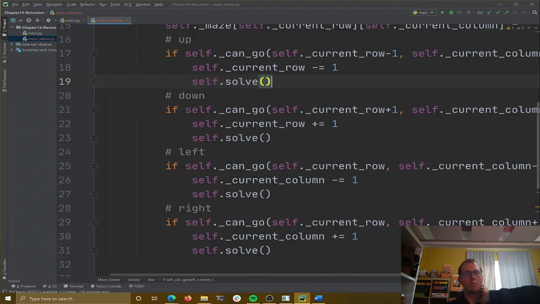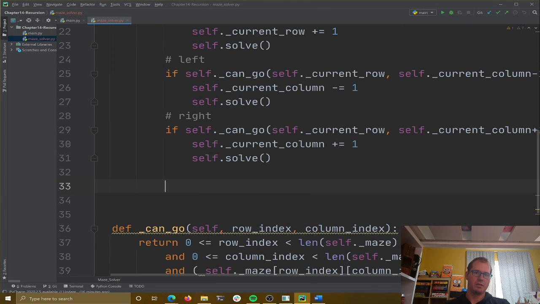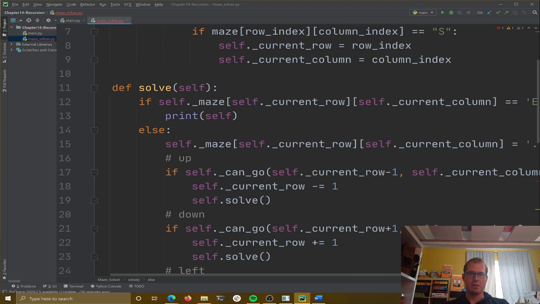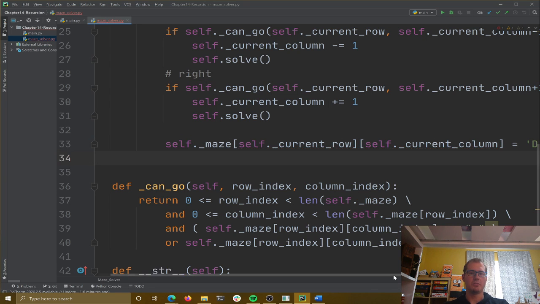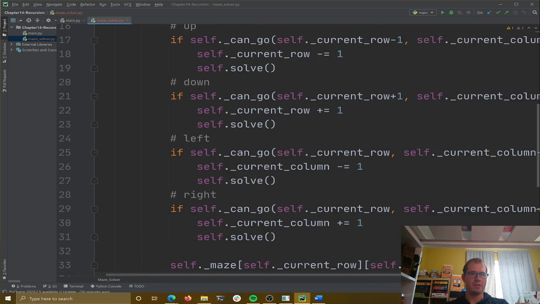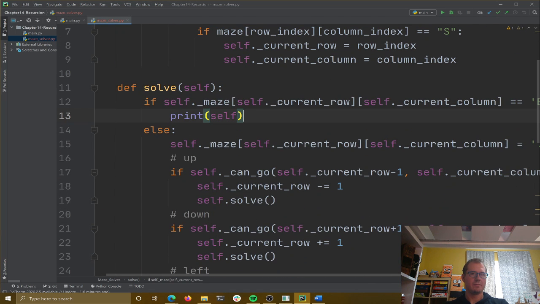So if none of these work here, then I'm going to mark self.maze at the current location as a dead end. We'll just put a D in there because it was no good. Okay, we've tried all of these things. We're unable to solve it.